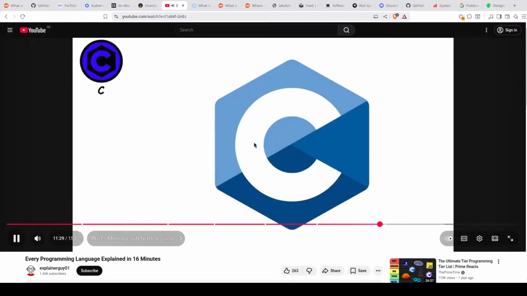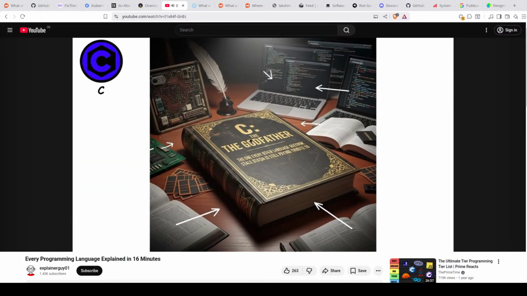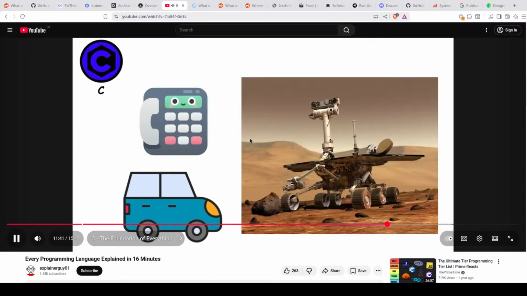C isn't just a programming language. It's the godfather programming language, the one every other language either learned from, stole from, or is still paying tribute to. C is the reason your phone works, your car starts, and the Mars rover didn't crash into a rock.